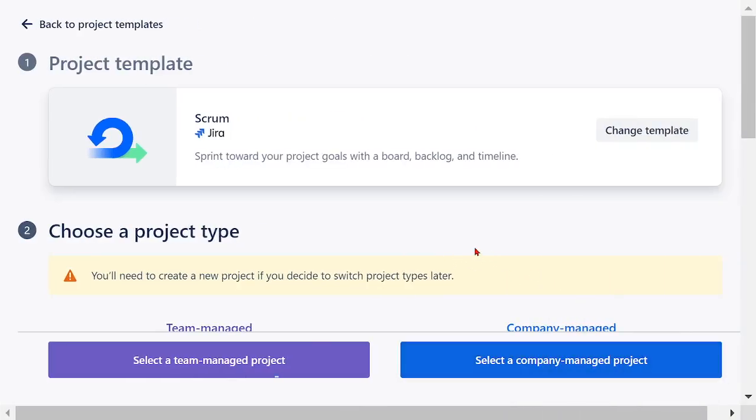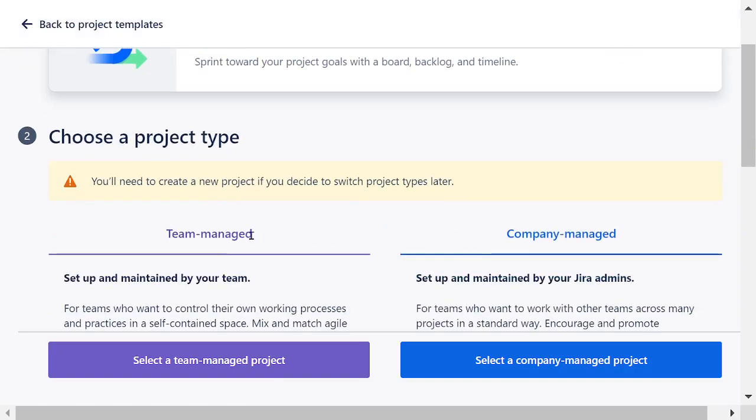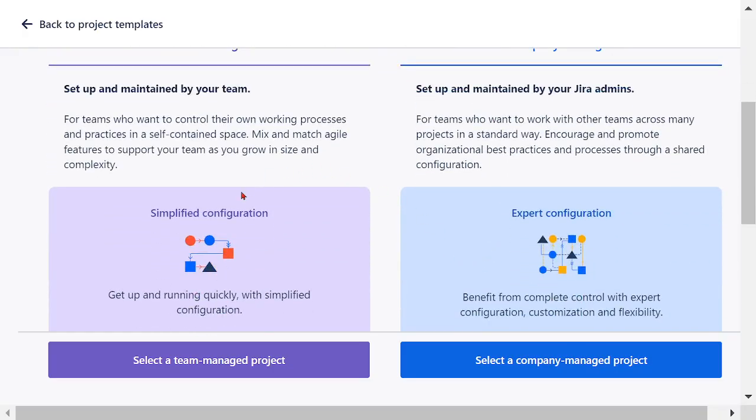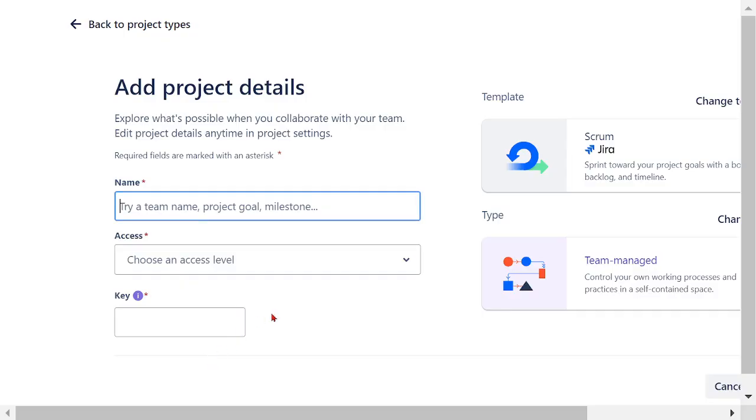And choose a project type: team managed or company managed. Team managed is a simplified configuration and company managed is an expert configuration. I select a team managed project here.